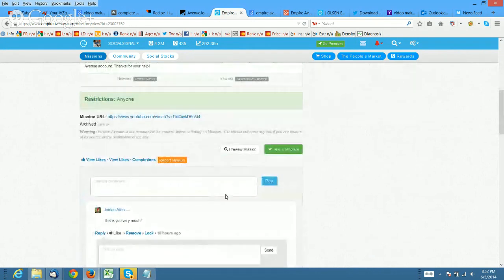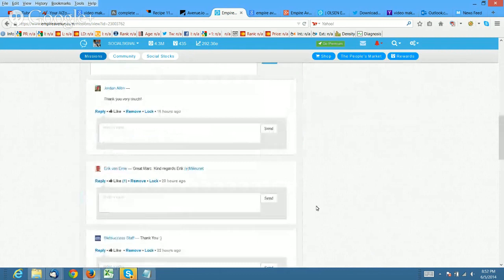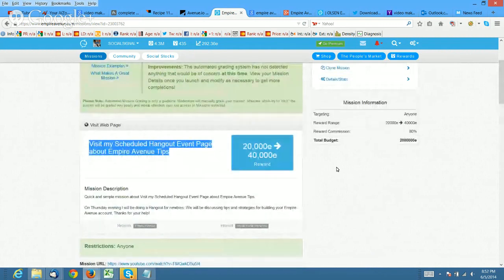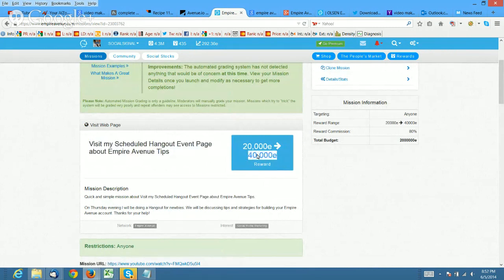And people have commented on it down here, as you can see, and after they've done the mission, they will get anywhere between 20,000 and 40,000, depending upon what their network score is on Empire Avenue. The higher network score they have on Empire Avenue, the closer they'll get to this 40,000. I put a budget in here, and so the reward range was 20 to 40,000. Anybody can do it, and I'm spending $2 million to do it.